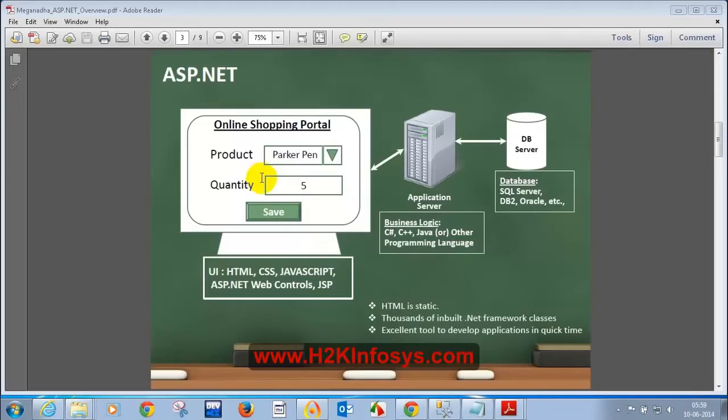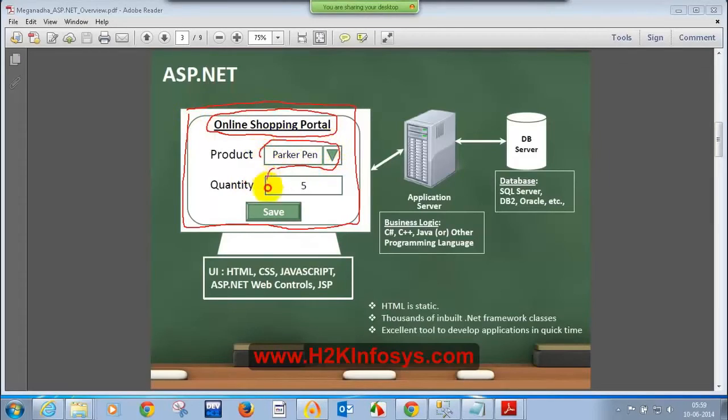If you want to design anything on the UI, for example, an online shopping portal, whatever you see in the browser, this is a drop-down list, this is a text box, this is a label, and this is a button. Anything you want to display on the user interface, these controls are called HTML controls. HTML stands for Hypertext Markup Language. So if you want to design anything in the user interface, you have to learn HTML. It is a key thing if you want to design a beautiful UI.